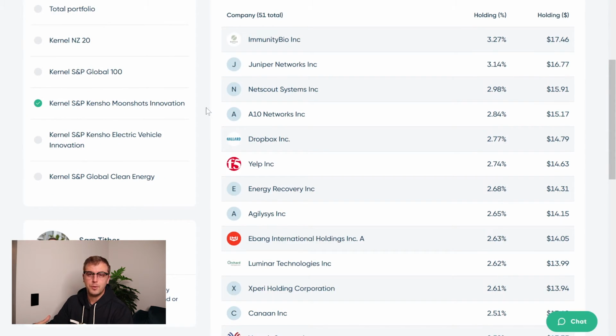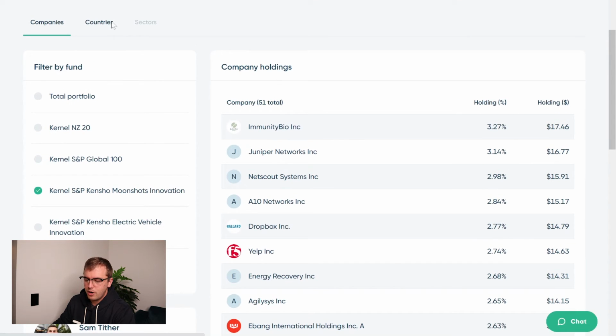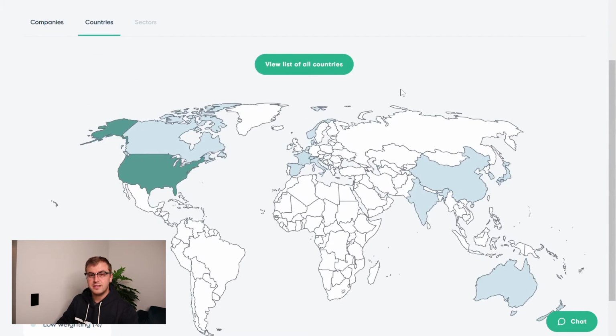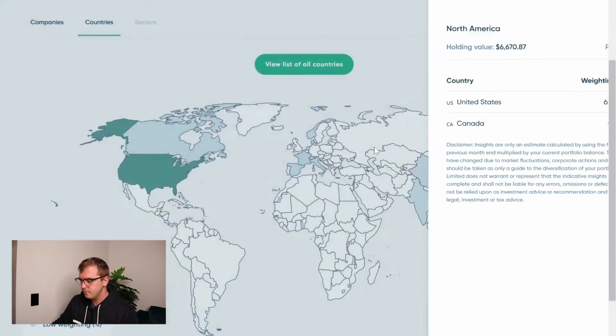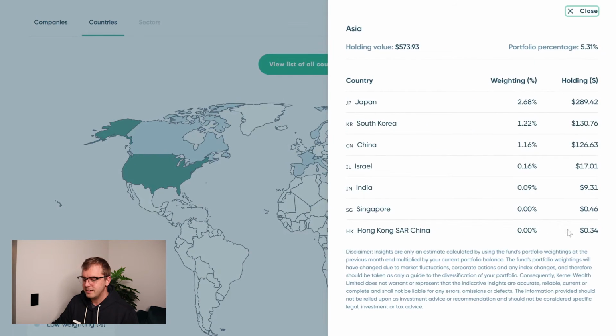Now we're also in a time where there's a lot of geopolitical tension with Russia invading Ukraine, and many investment funds are looking into where they're invested and making sure they have no exposure to Russian companies. We can also look at this on Kernel. If we go up here to the countries button, we can see exactly where our money is invested. You can see the dark green is in the USA, where a majority of my money is invested. And we can see that here with 61% of my money invested in the USA. Now if we look at Asia, we can see that there is no money invested in Russia.